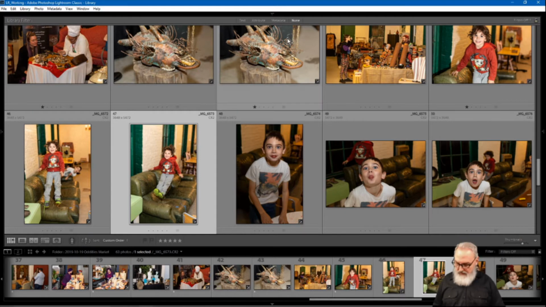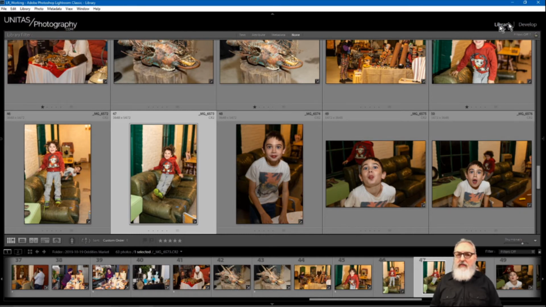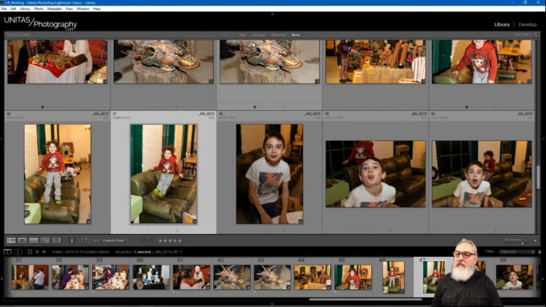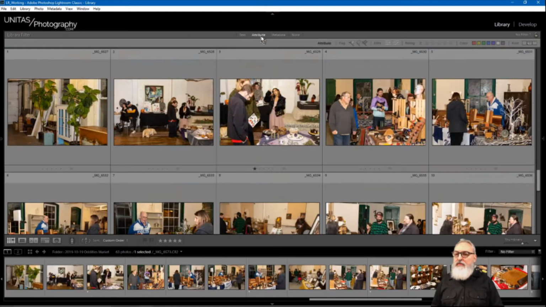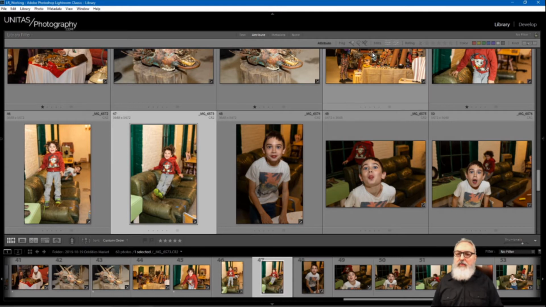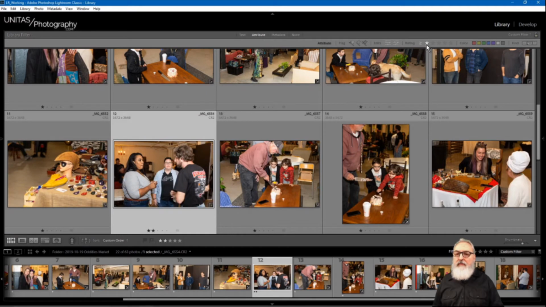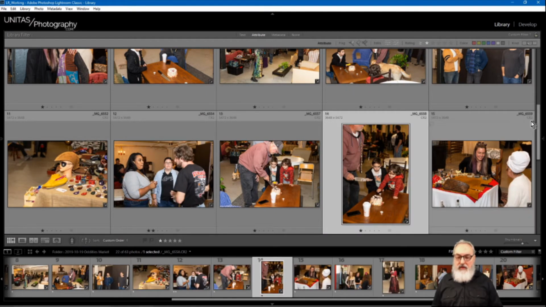All right. And the way we do that is right up here, just below our top panel, we have a filter. And if you don't see the filter, it's the backslash. Backslash turns the filter on. Here we have attribute. What I can do is filter through by attribute. So now I want to show anything that is greater than or equal to a 1 star. Anything or greater than a 1 star. All right?